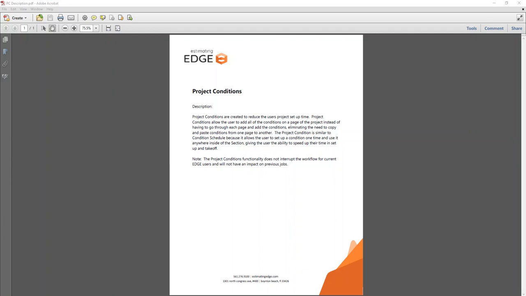Today's video is going to concentrate on new functionality called project conditions. Project conditions are created to reduce the user's project setup time. They allow a user to add all of the conditions on a page of the project instead of having to go through each page and add the conditions, eliminating the need to copy and paste conditions from one page to another.